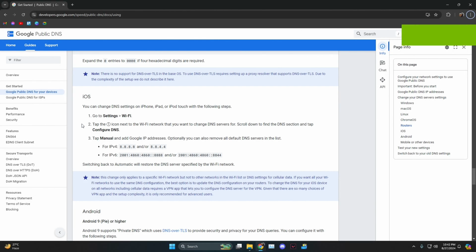So what you need to do is head over to your settings at first and then go to Wi-Fi. From there, whichever Wi-Fi network you're connected to, there will be an eye icon. So you want to click on that and then scroll down until you find the DNS section. From there, you want to click on Configure DNS.